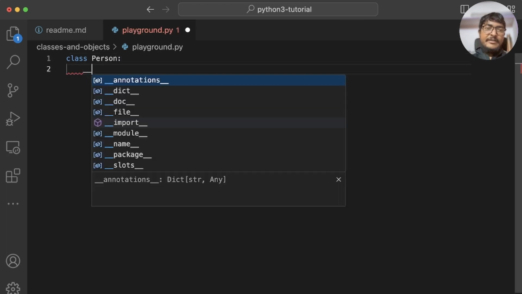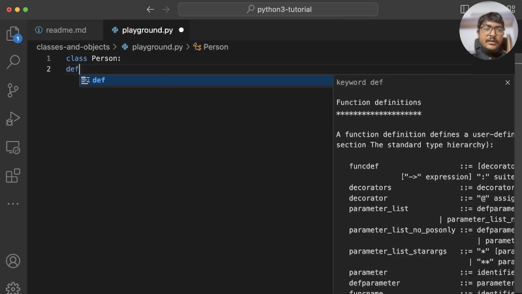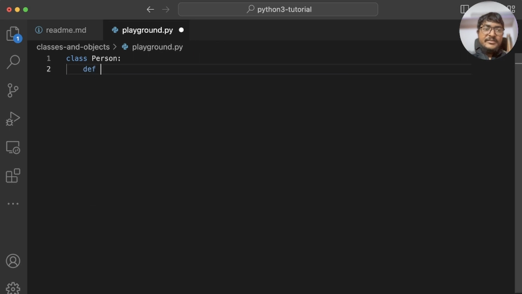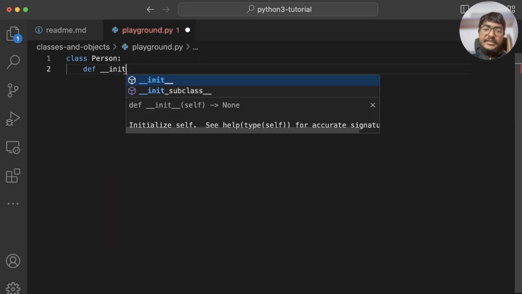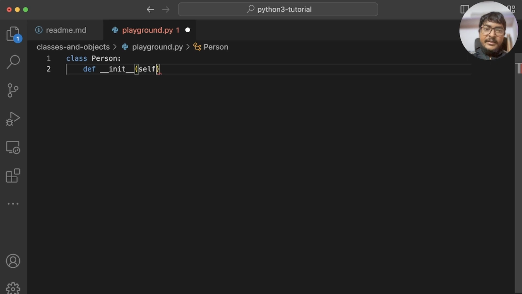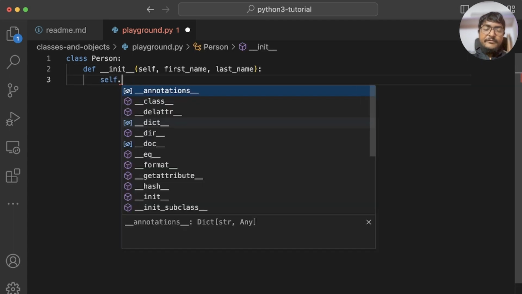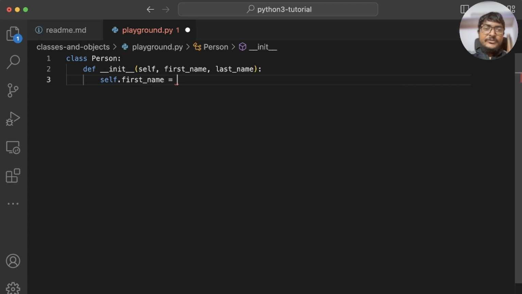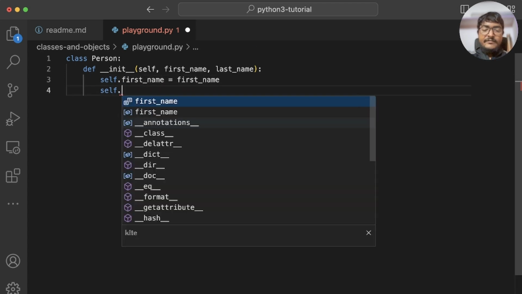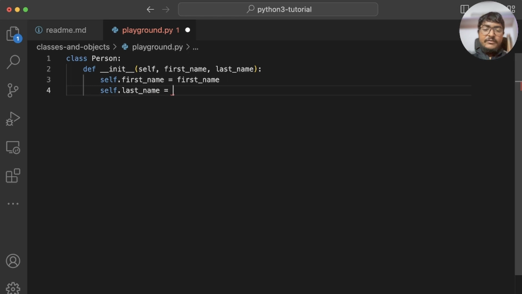So let's define, okay, we need to have the tab space define __init__, and this takes first name and last name, two parameters, and update self.first_name equals first name, and self.last_name equals last name.